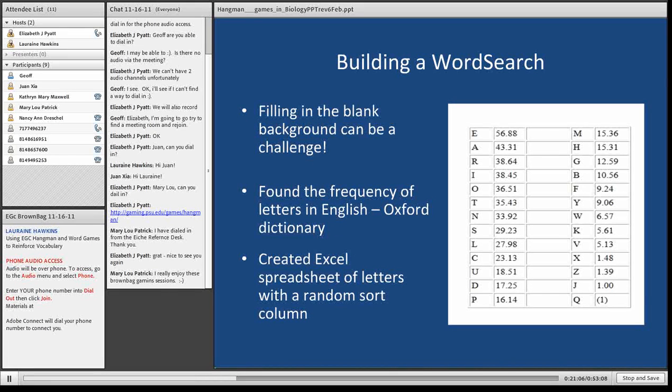Filling in the background is probably the part that puts most people off the idea of doing a word search, because if you ever try doing this, what you'll find if you're just doing it freehand is that you start repeating. You've got favorite letters, you've got favorite combinations of letters, and you begin just repeating, you know, it's the QWERTY thing all over again. And so what I did was I found the frequency of letters in English in the Oxford Dictionary, and this would be time to put that in.